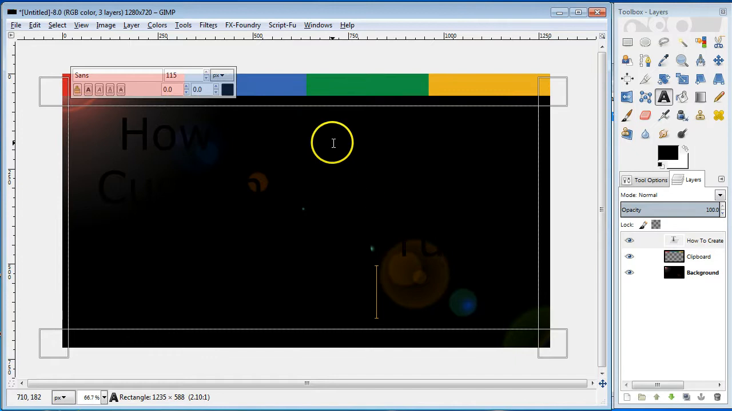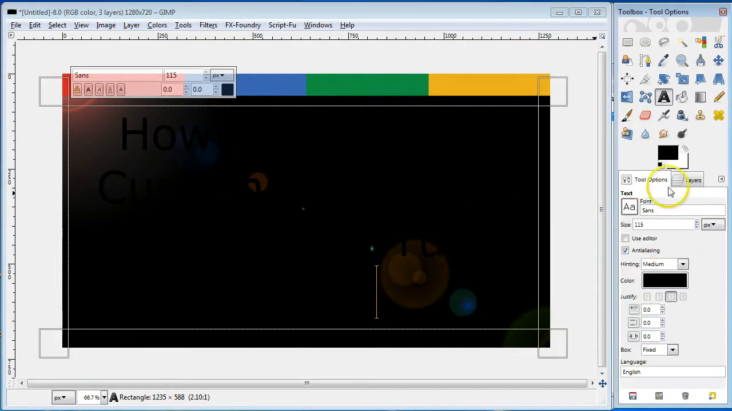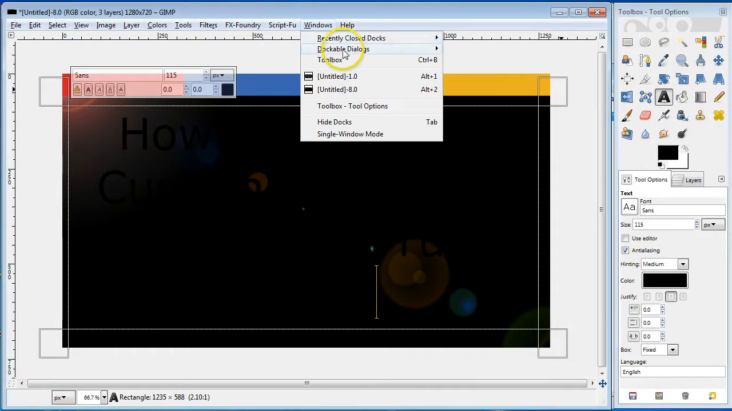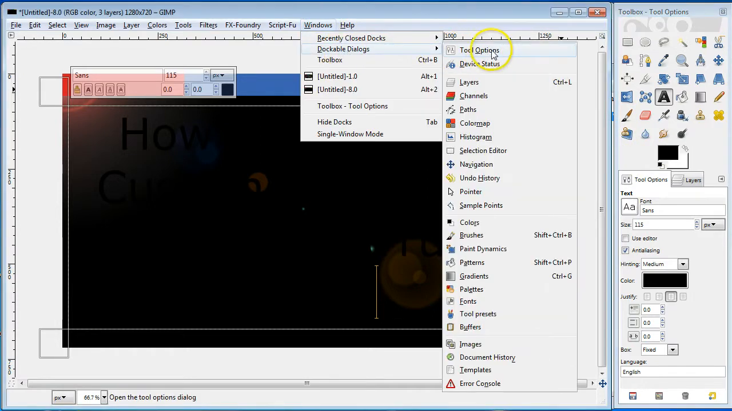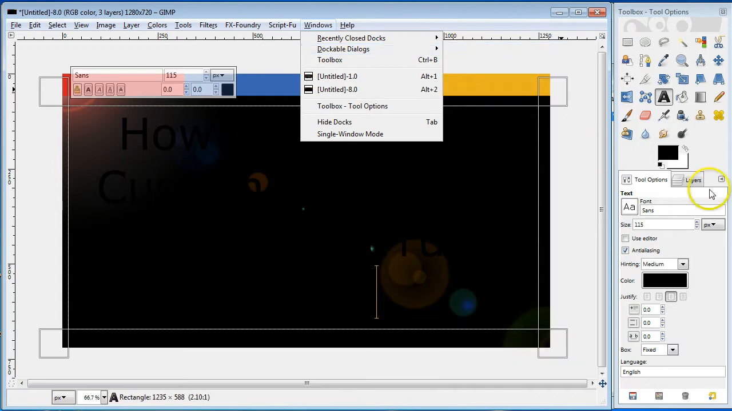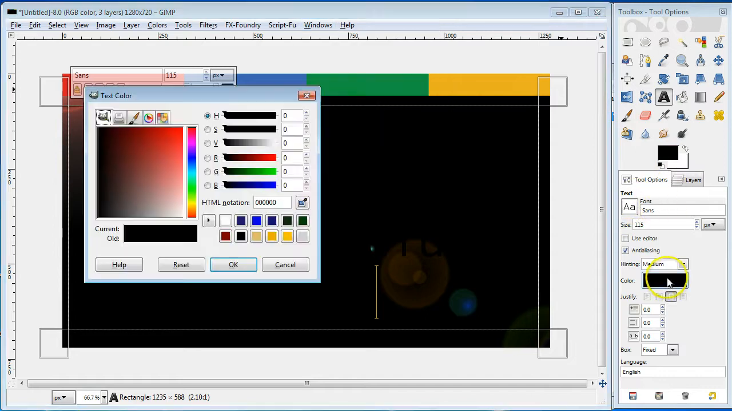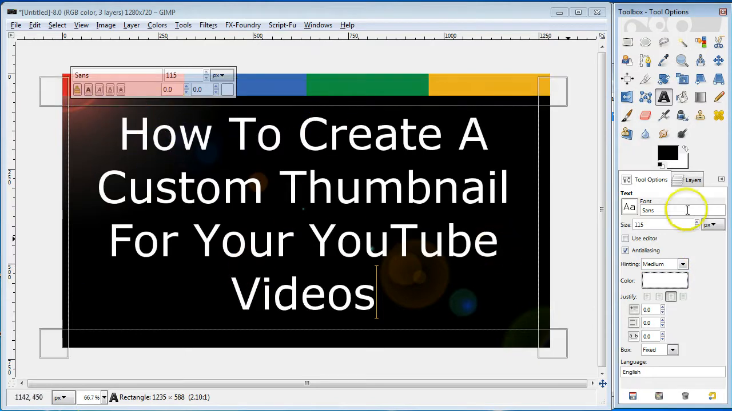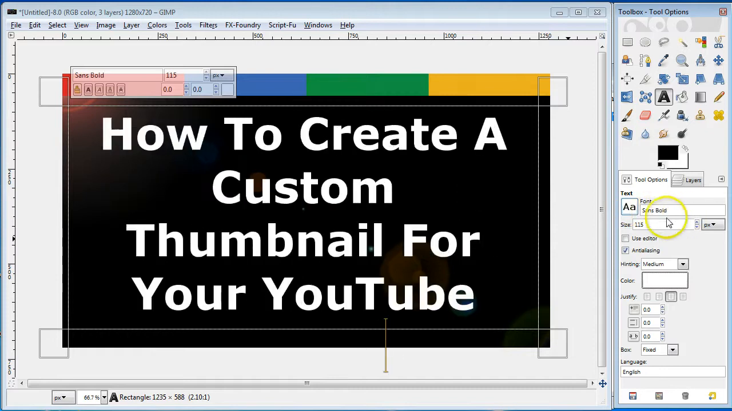Now it's black at the moment, so I want to change that to white. So you click here on your tool options. If this doesn't show up for you, because sometimes it can be different, if you don't have your tool options open, you can just go into Windows, Dockable Dialogs, and go into your tool options. Click this and it'll give you your tool options. And that goes for any of the windows, like the layers, that's how you do it. So then go down here to your color, click on this, and at the moment I'm going to choose white. And as you can see, it's white. Now here in this section, this is your font, so I can change this to whatever I want. Sans Bold. I'm leaving it at Sans at the moment.